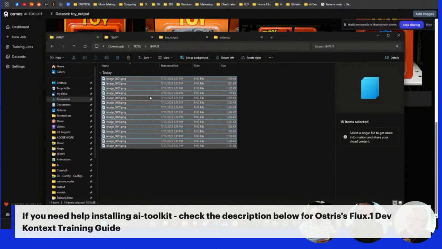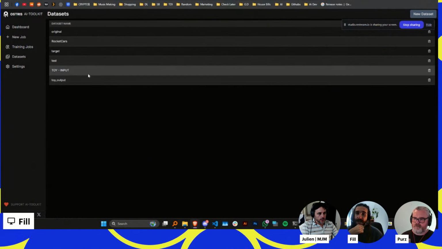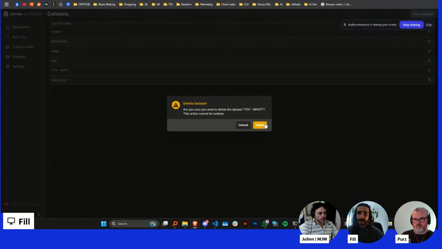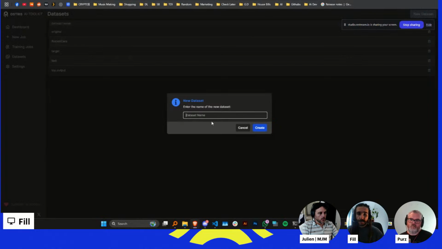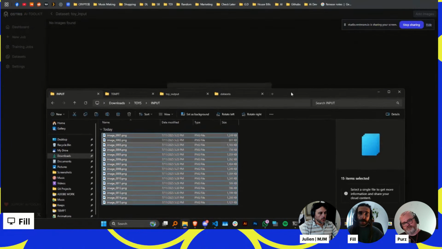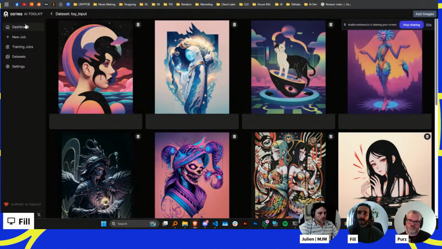Cool. So now we can take these images. Yeah, it's all following along good. So now data sets, toy input, and error fetching files. Let's actually just make a new one. We'll delete this one because I think that's bugging out. Toy input. Add some images. So now we've got those. Nice, and they're in order. Perfect. Okay, cool. So let's configure a job.